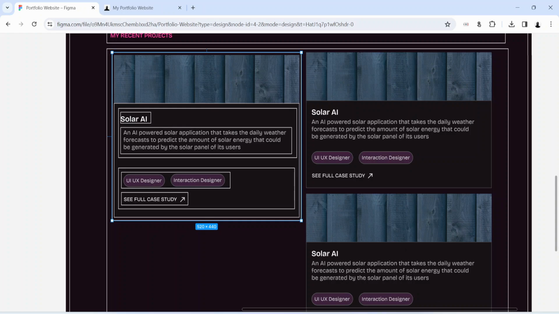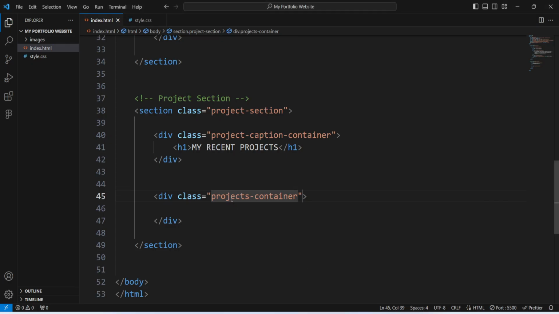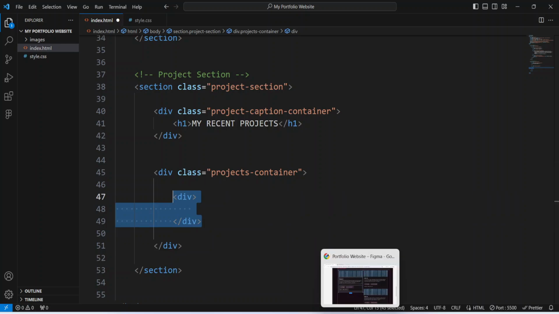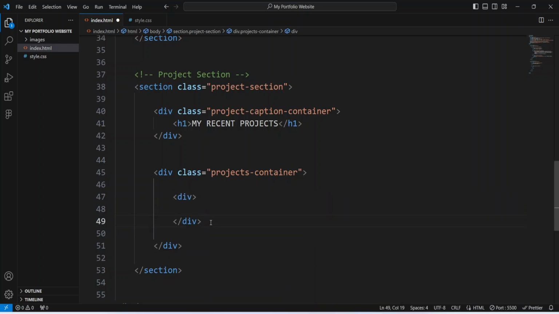So how do we do that? Let's stay inside the project container, which we have created, and let's create this card. This container will be used as the card. So now I have created the container that I will be using as my card. But it's not going to make sense if I leave it like this.